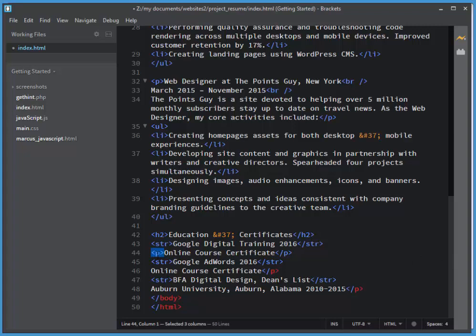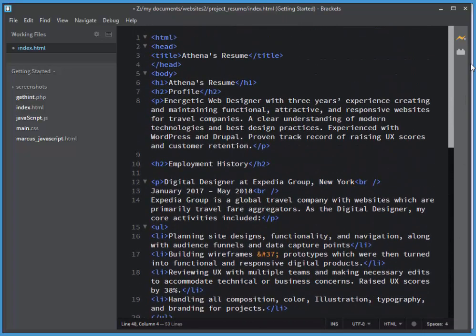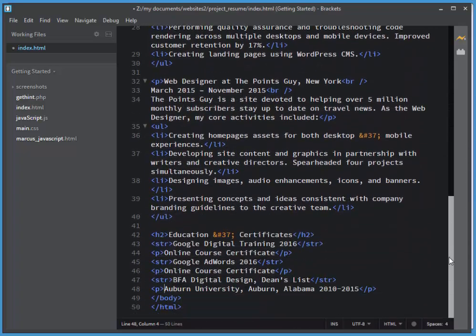So I'm just copying and pasting. Again, in real life, make sure you type anything out. Brackets closes your tags for you, so you don't actually have to copy and paste. So that should be the entire document. So that's basically what we want for your exercise 1.